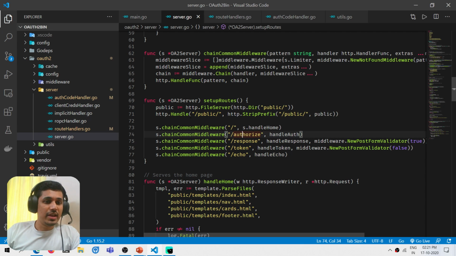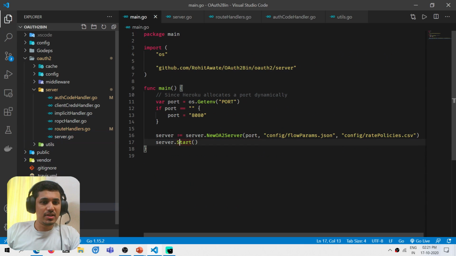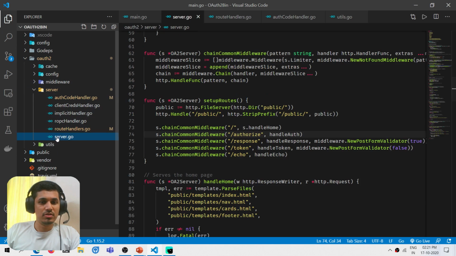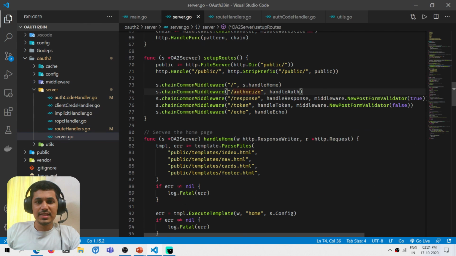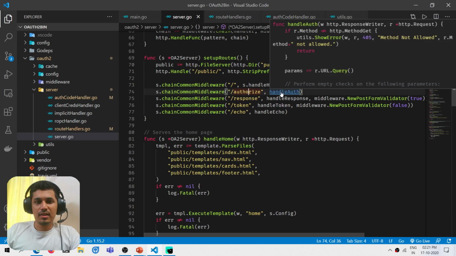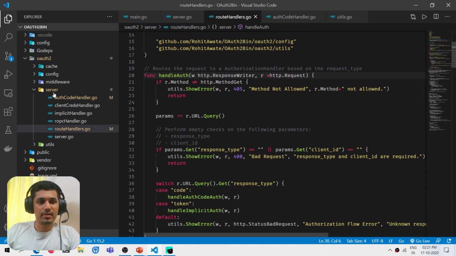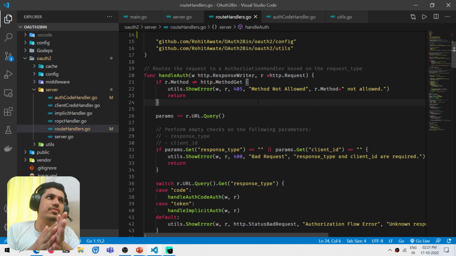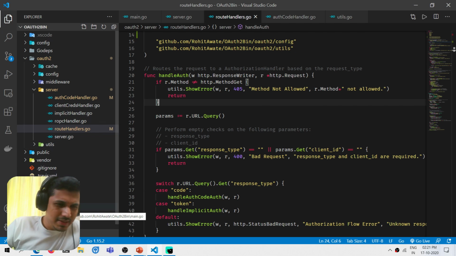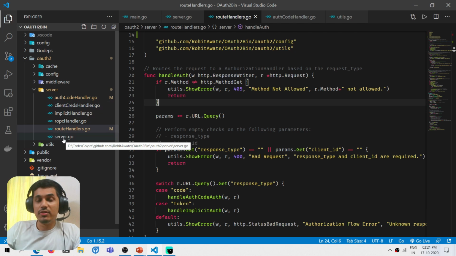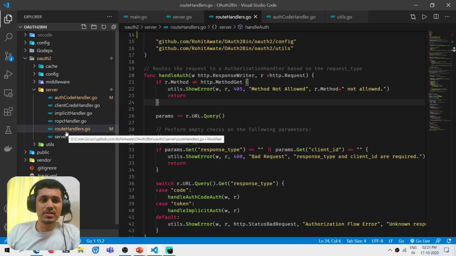By the way, before we get there, we started from main.go. This server is defined in this OAuth 2 package within the server sub package in the server.go file. And these handlers for these requests are defined in route handlers, and route handlers is also in this server package. So the dispatch, or the flow of the code, is somewhat like this. We start from main.go, then server.go, and the request comes in.